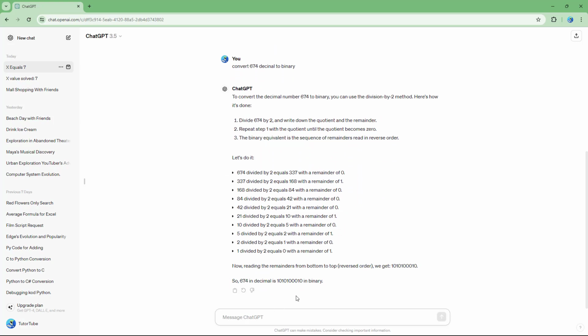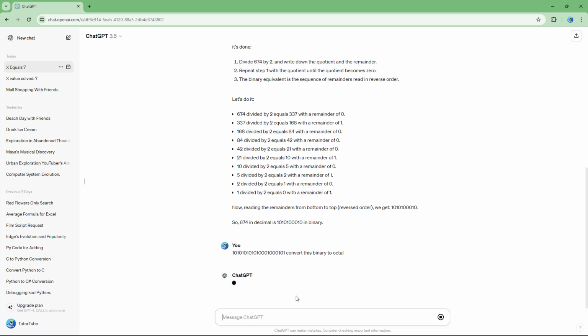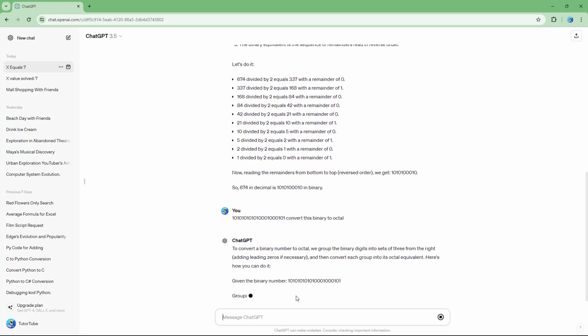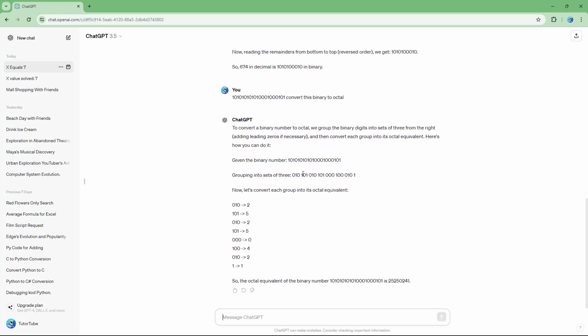So now you can also do this. You can go over here and type in this right here, just like this. Convert this binary to octal right here, just like this. And then press enter. And what happens is that to convert the binary to octal, it actually divides it, and then you can see that this is what you have. So this is how it solves the mathematical problems, as you can see, just like that.